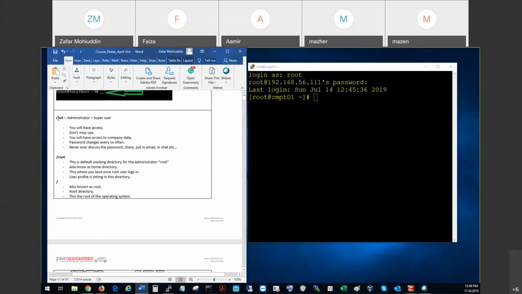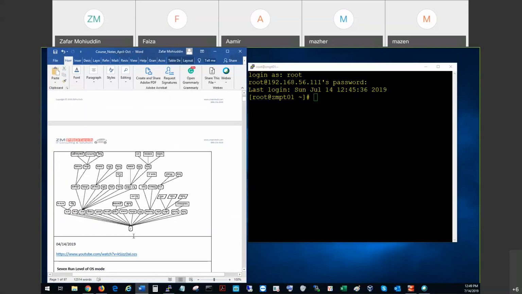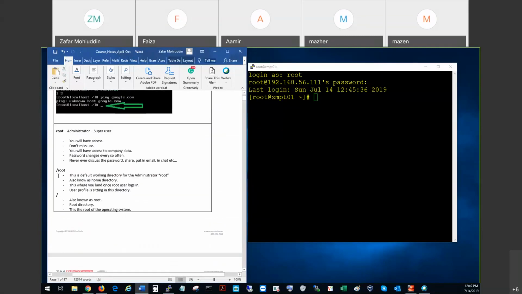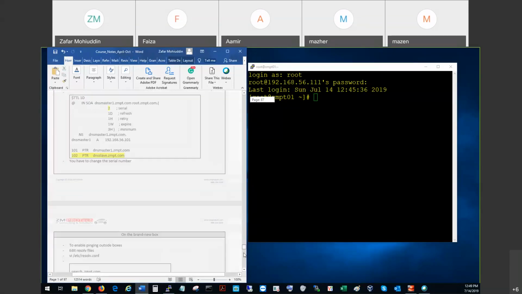Okay, yeah. Root is a super user. It's an administrator, and you will have the end-all and be-all. You have all the access and everything. Slash is the root directory. This is the root directory, and this is where everything else is based. And then slash root is the root user's admin directory. This is what we're doing for the administrator, also known as the home directory. So there are 3 kinds of roots.